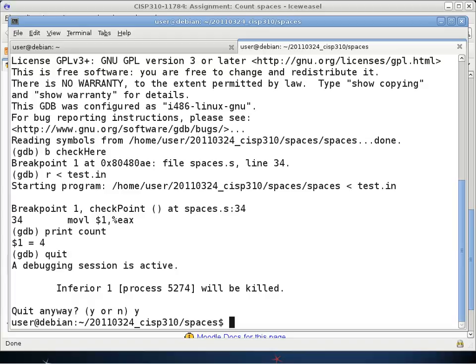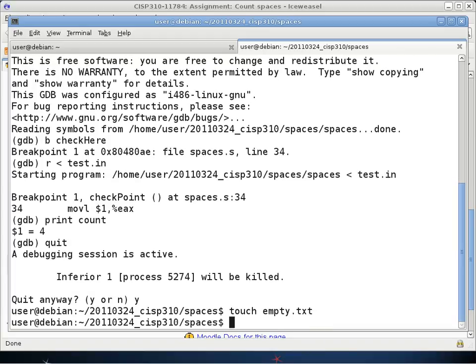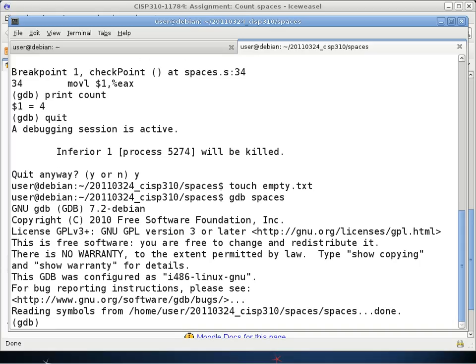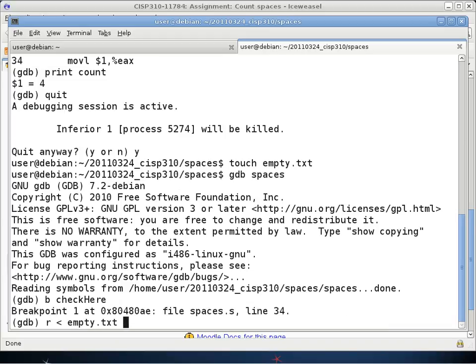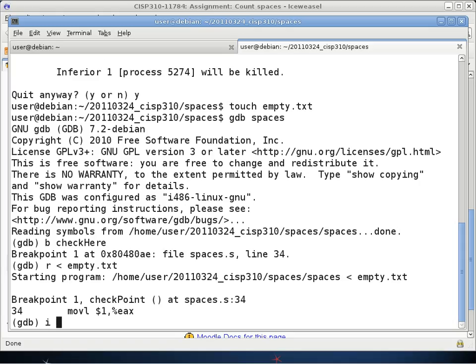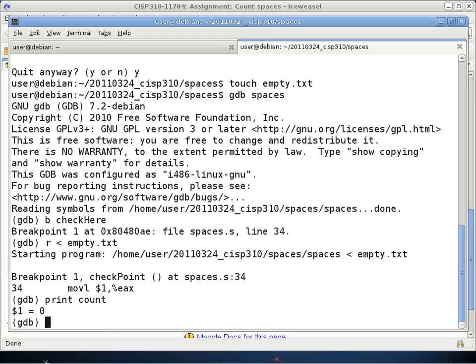The other test case is I want to create an empty file. Create an empty file, and then it should exit the loop, and then count should be 0 in that case. So we'll have to double check that one too. So GDB spaces. Once again, put a breakpoint at check here. Run the program, and this time redirect from the empty file. And at least the program exited. Some programs may enter an infinite loop if it is not done correctly. And if I print count, it is initialized to 0. It is still 0. Okay.